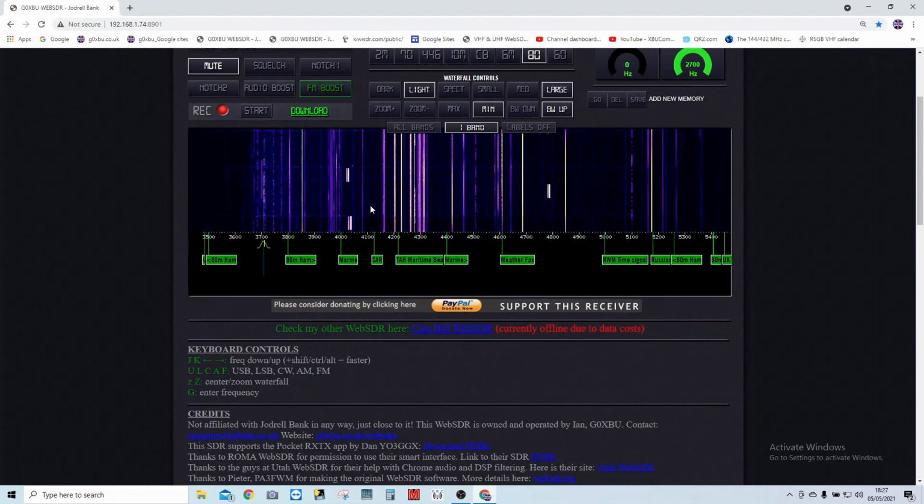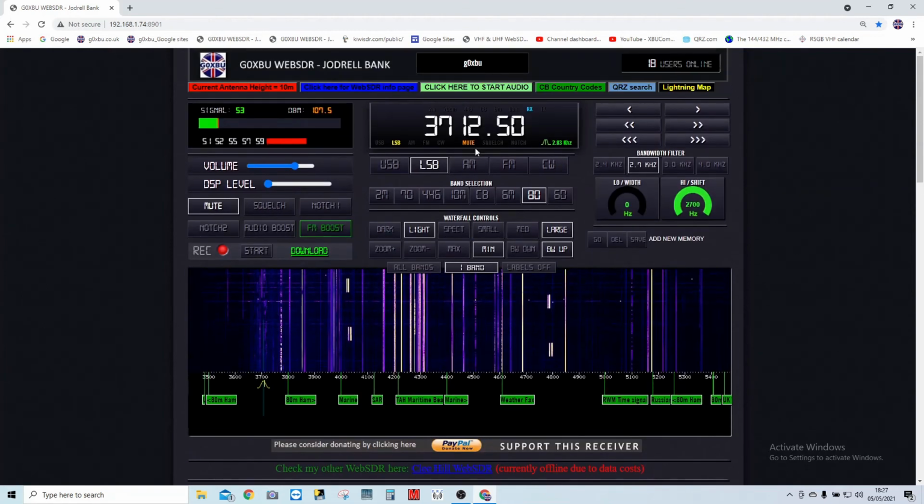You can control everything with the keyboard controls as well, so you don't have to be using your mouse all the time. If you follow the keyboard controls, you can move the frequency up and down by larger or smaller increments. You can use these U, L, C, A, F to change the mode. You can zoom in and out on the waterfall, and if you click G, you can enter a frequency. You can also enter a frequency directly from this if you press on there and just type your frequency. It's in kilohertz, so there's no point here. 3712.5, not 3.712.5, if that makes sense.